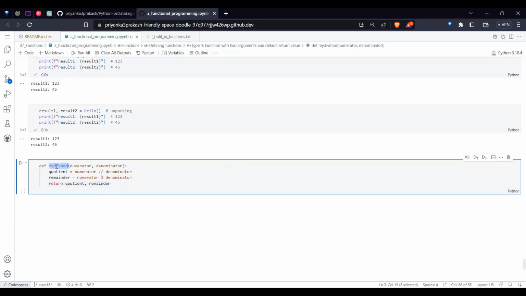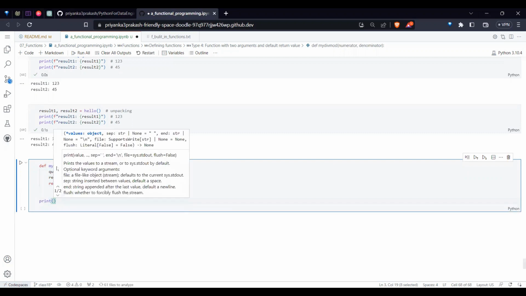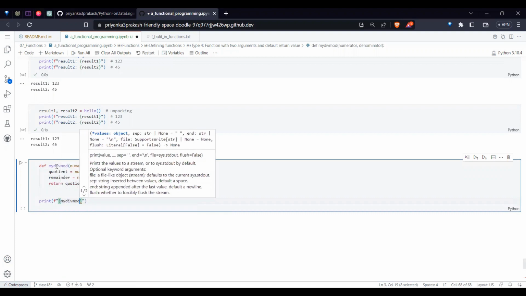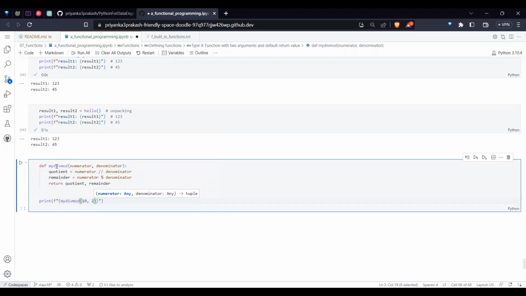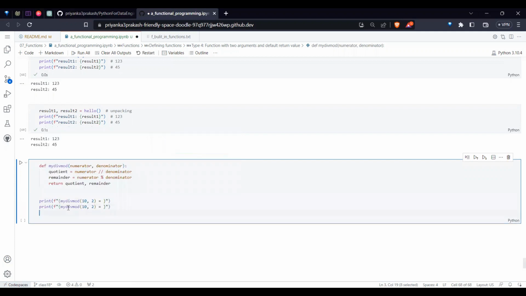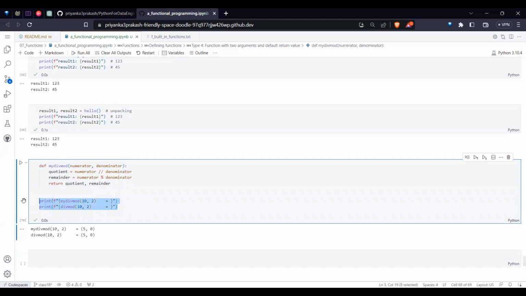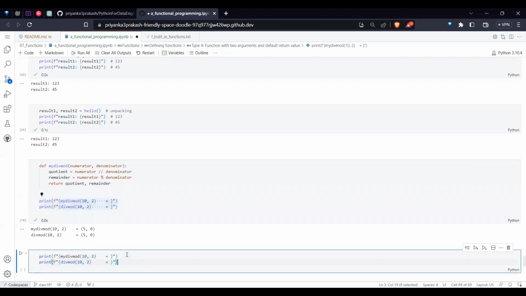If I do my divmod, or the built-in, in both ways it should give the same answer. If I say print of f of my divmod of 10 comma 2, and using the divmod function also I will do the same thing. You see the output? Both are exactly giving the same answer. So it means I wrote my own logic in such a way that as it is returning two values, I can assign them to two variables.